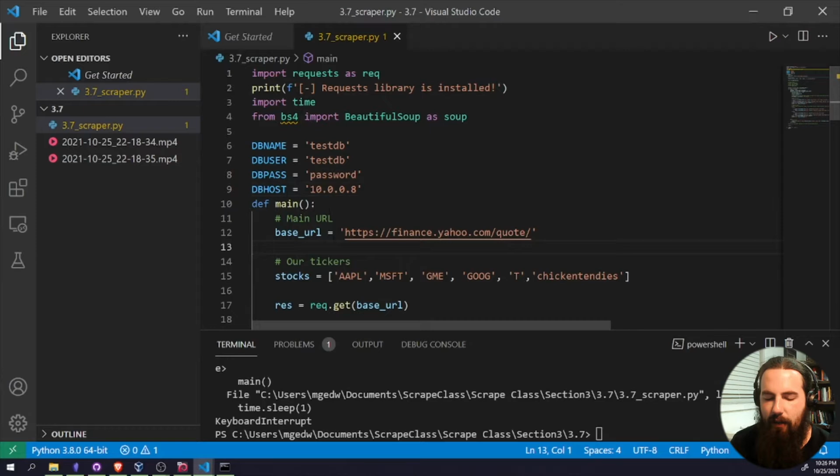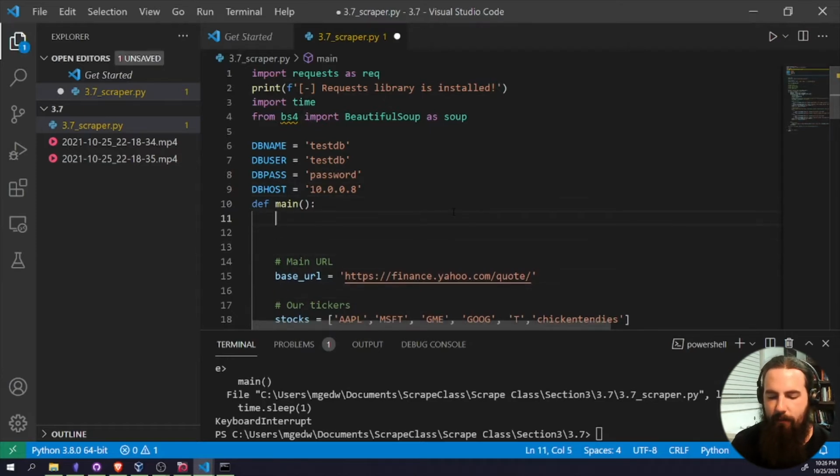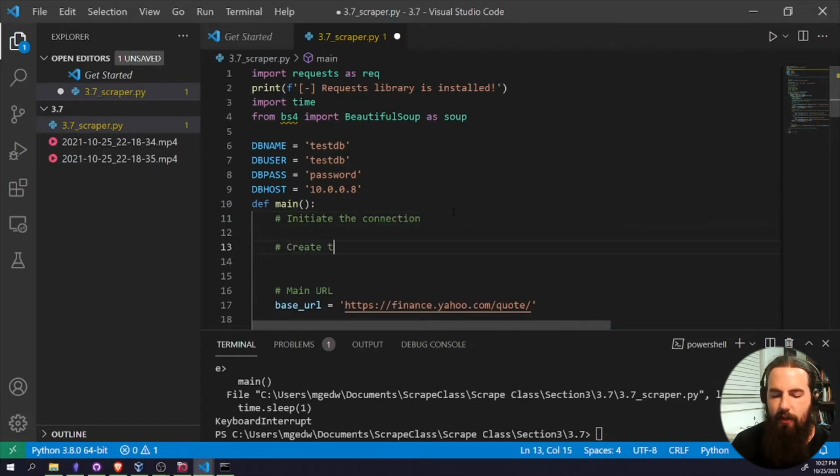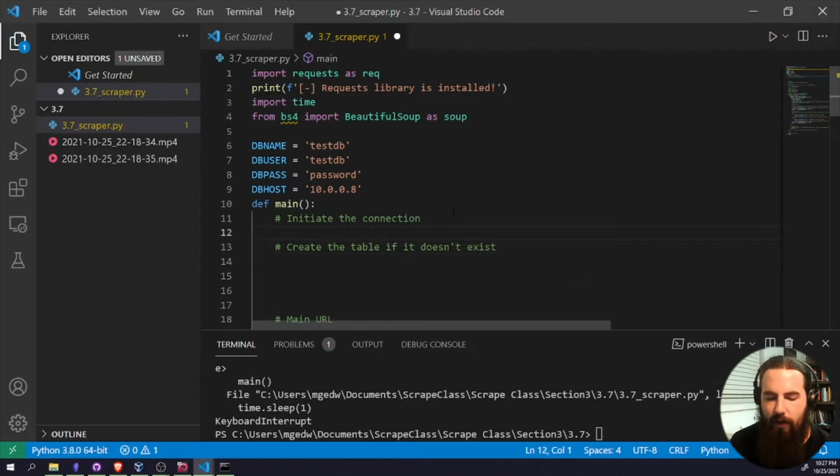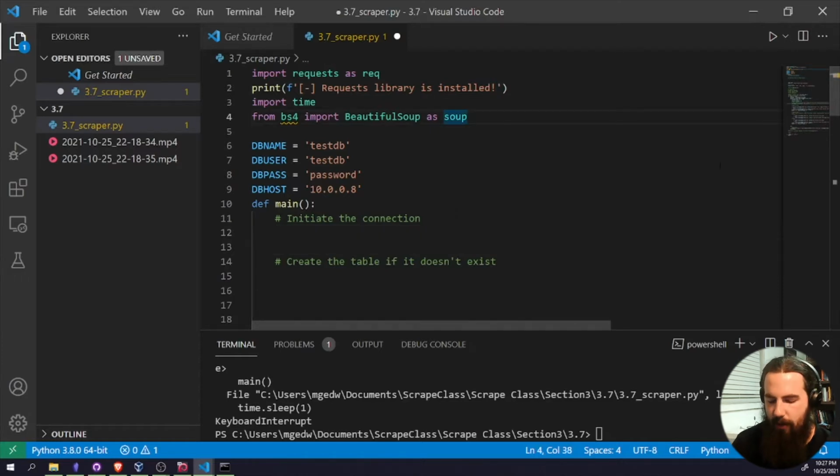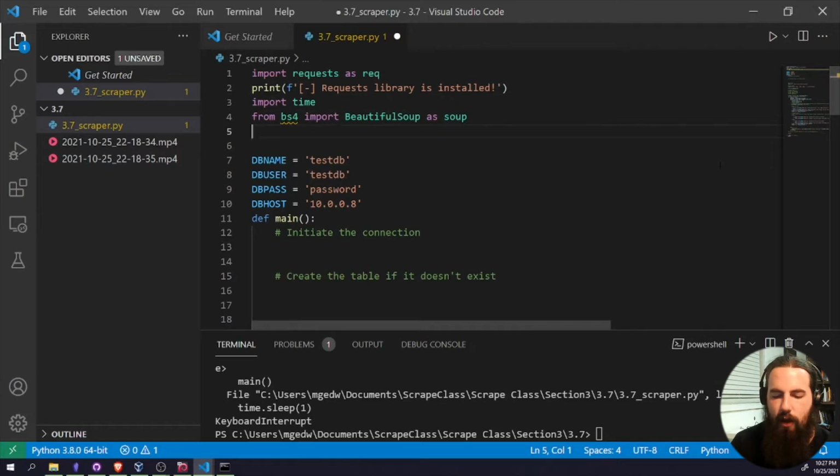So here are the things we've got to do. And we're going to do it right at the top of main. We're going to initiate the connection. We are going to create the table if it doesn't exist. And that's really about it that we're going to do right here at the top. So the way we're going to do this is through a library called psycopg2. And that is spelled this way: import psycopg2 as psql.